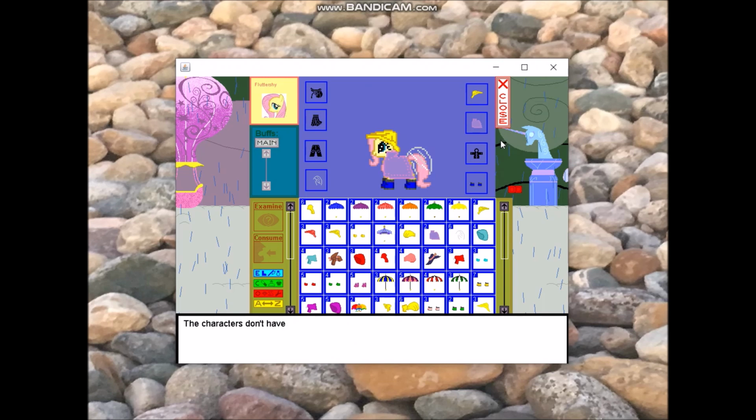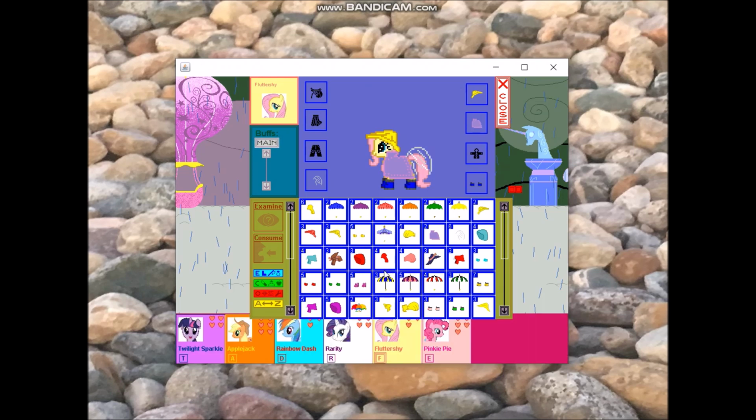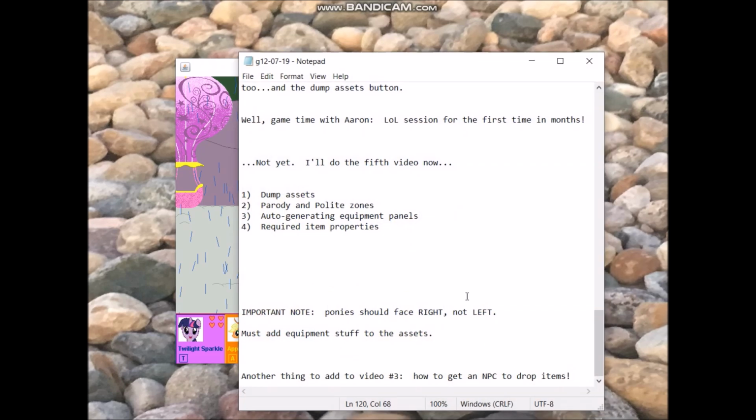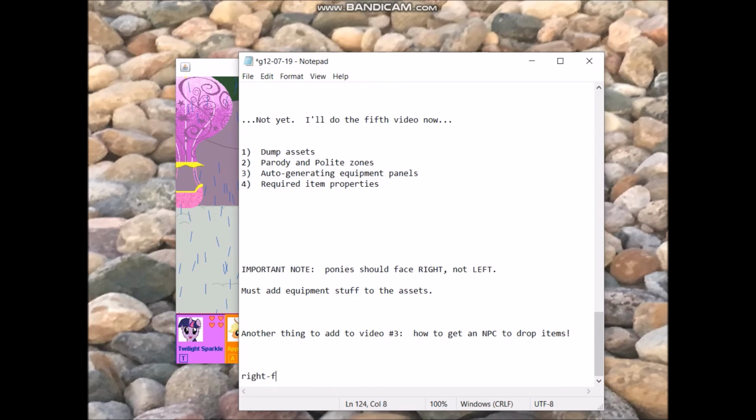Close this. Characters don't have all the necessary equipment. The following equipment is needed. Fluttershy needs an item with property keeps mane dry. So apparently this one I forgot to. I'm going to make a note of that. Right facing rain hat doesn't keep mane dry. Remove it.